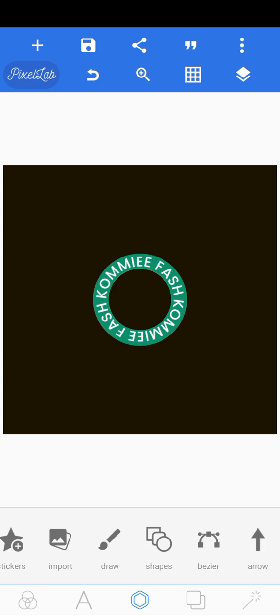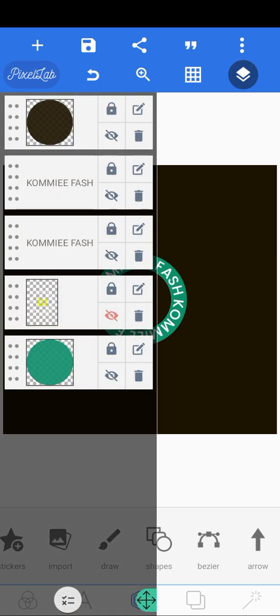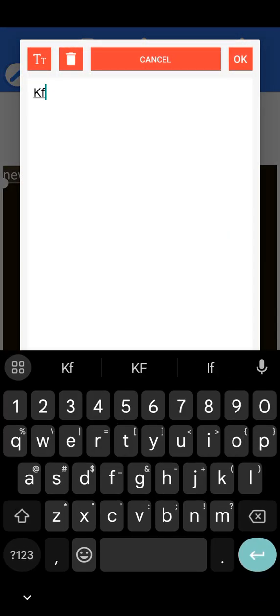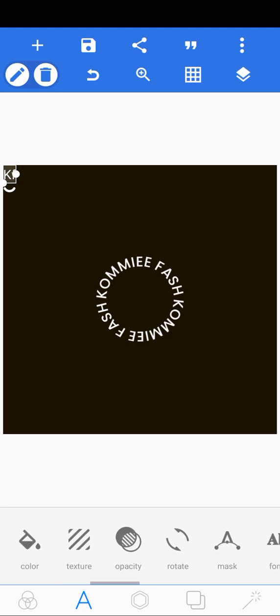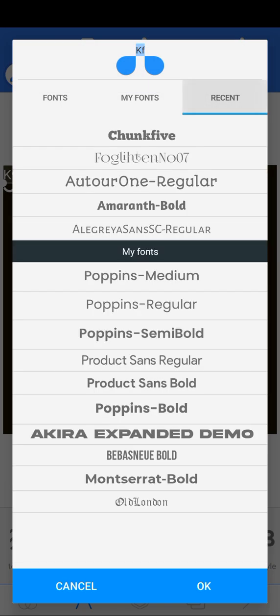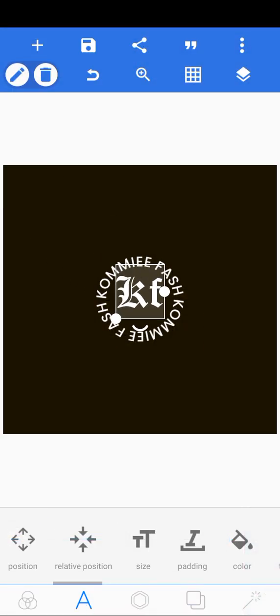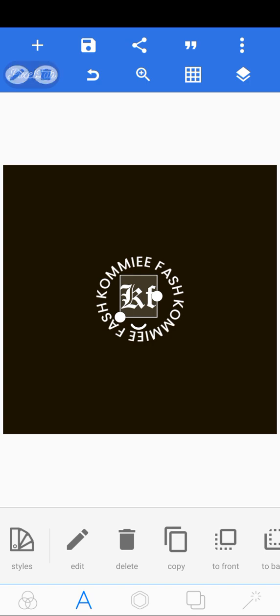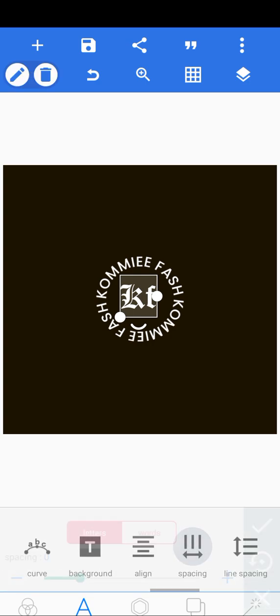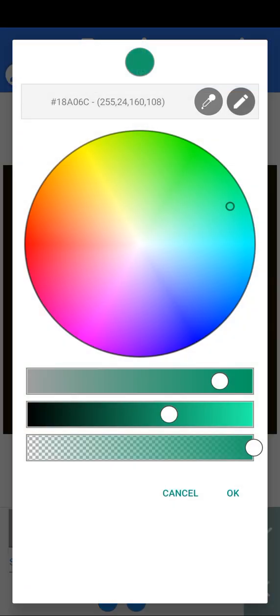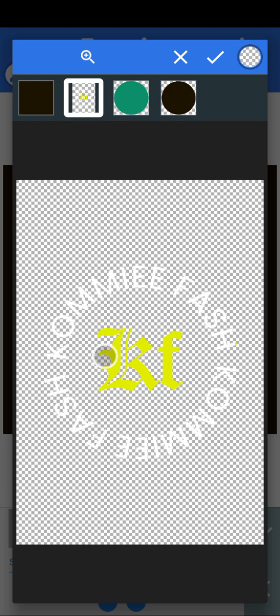Okay, and we have this, so you can just go over and hide the shapes, and then you can add an extra text inside. I'll be using the font Old London for this. I'll just increase the size and then I'll place it in the middle of this text. I'll reduce the kerning and I'll change the color to this color.